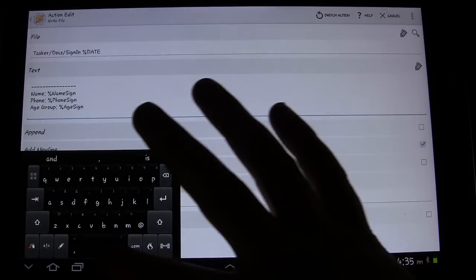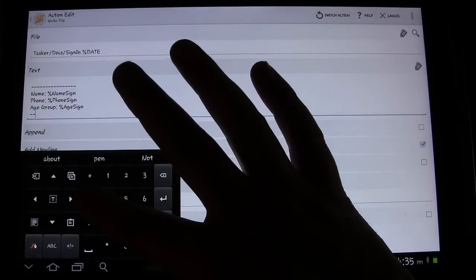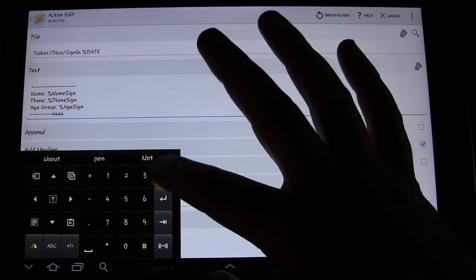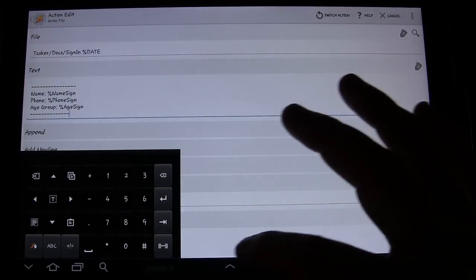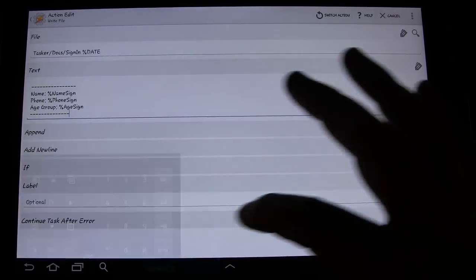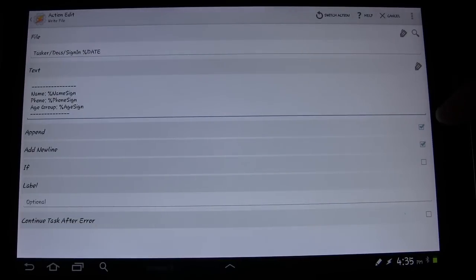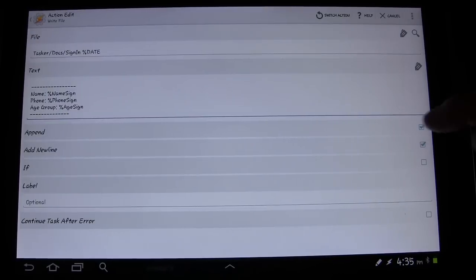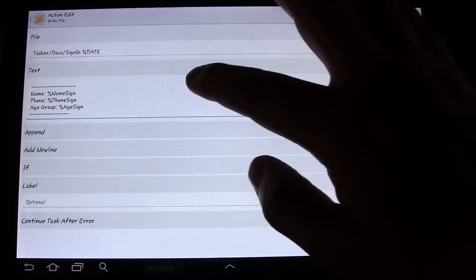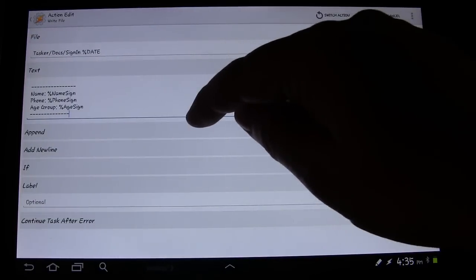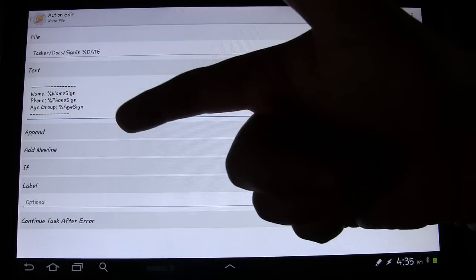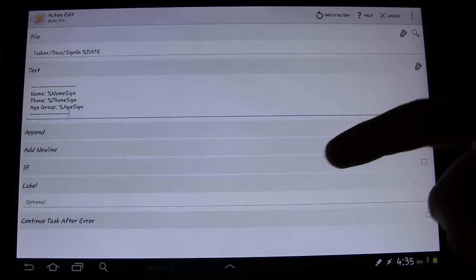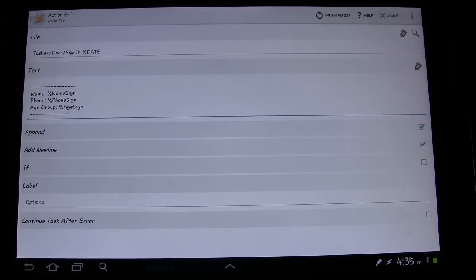Then I'm going to return, and then I'm going to add more hyphens. That way every time there's an entry, there will be these hyphens between each entry to make it easier for me to go through. Now I'm going to type append on. If you don't type append, then each time it would just write over what was there before. It'll write a whole new file over what was there before. We don't want that to happen. We want it to append this information each time to this file so that it will continually add new information.